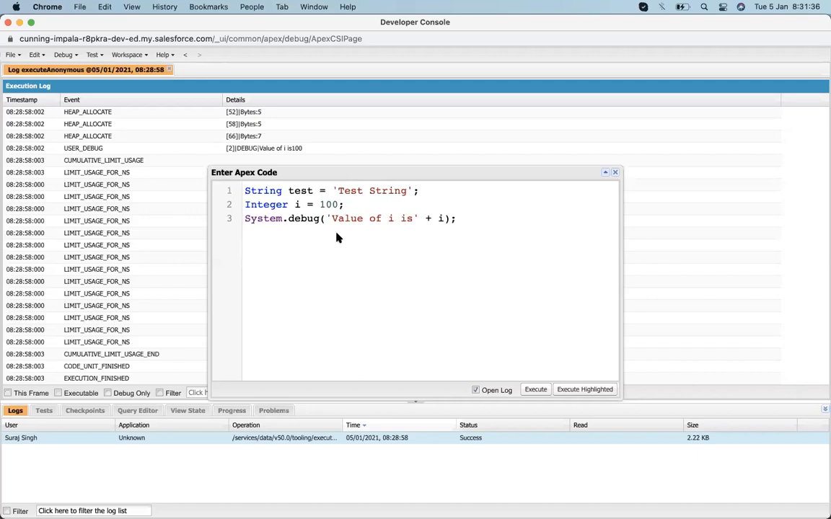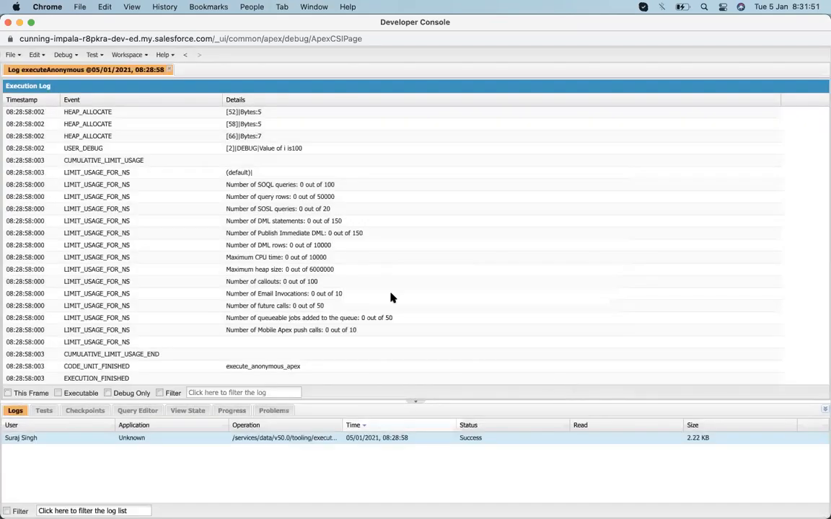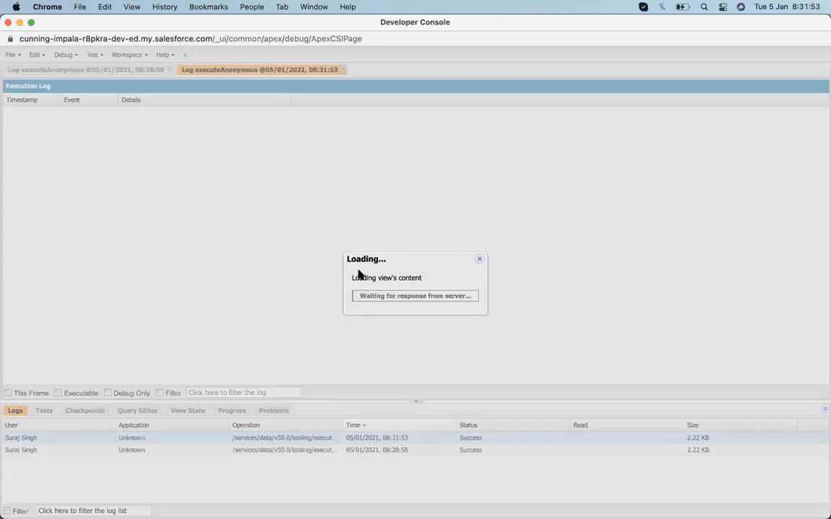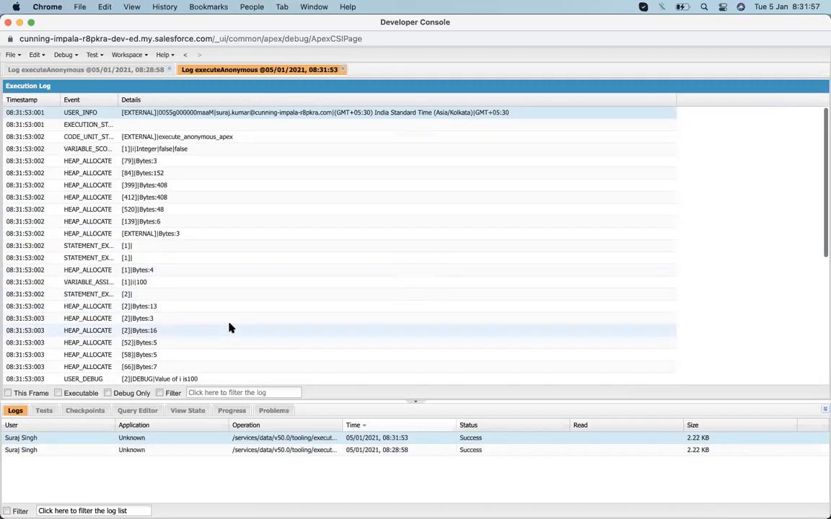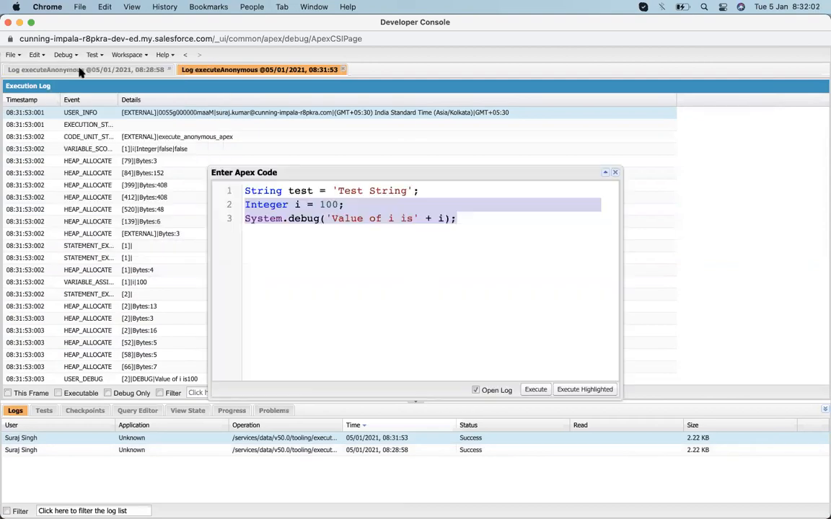Okay, suppose we have three lines of code, but I need to execute only these two lines. I need to see how these two lines are working. So at that time, I will just select these two lines and click on execute highlighted. It will execute only those two lines. Line number one will not get executed. You can see that it starts from the variable i declaration. And if I come up here and hit execute, it will execute all three lines.